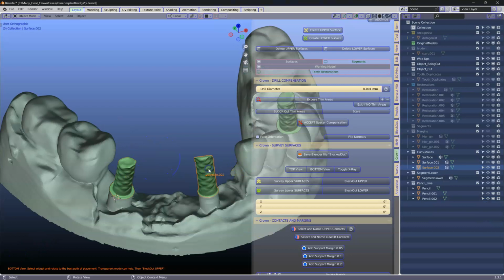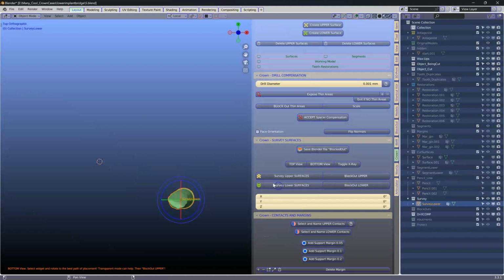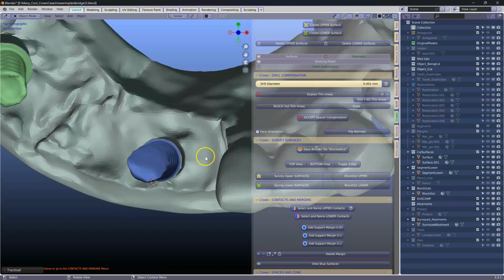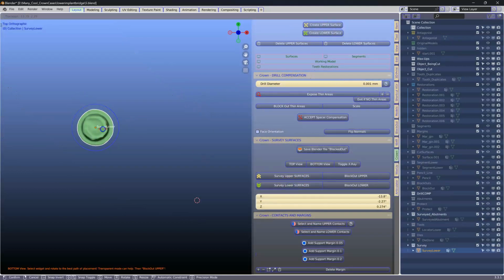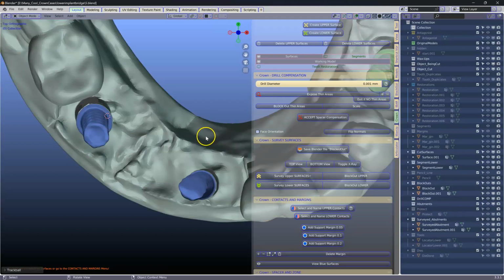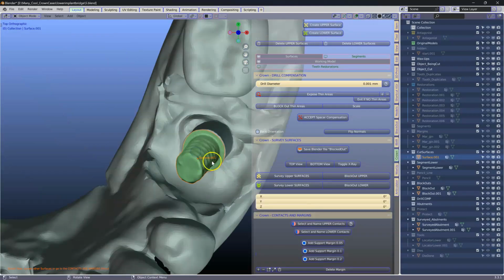Next, I believe these are little parts which you're going to insert into your hybrid bridge. So I will survey them individually. So here, try and eliminate as much as you can and then click on block out. Okay, so this is the wrong button. It'll give you an error message if you do that. Do this one as well. Survey, look at it from the top and block it out. Okay, and then the last one as well. Here.